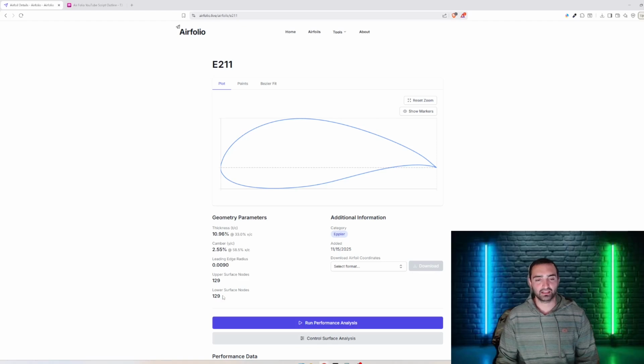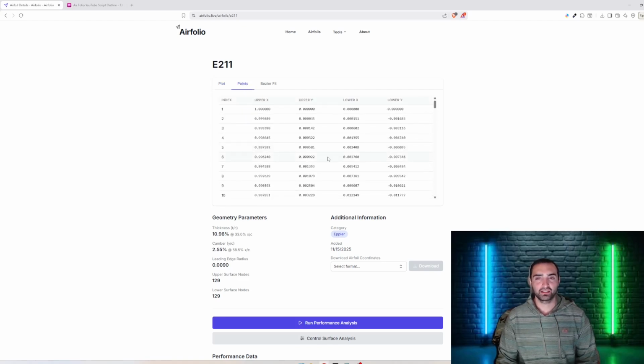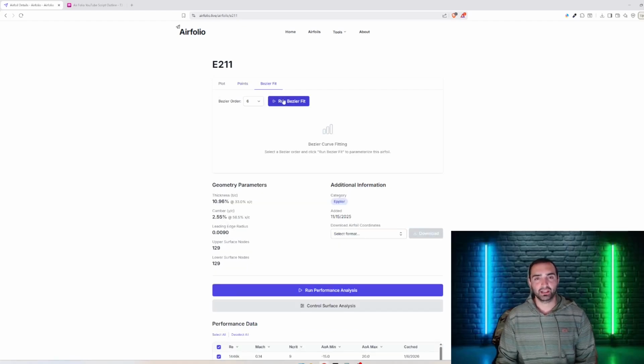So when you go onto the airfoil page, you'll see the thickness and camber values, as well as leading edge radius, and how many nodes or points are available in the file. If you click this points button, it'll show you a table that you can copy and paste anywhere you need it. But one of my favorite features is this Bezier curve fit.